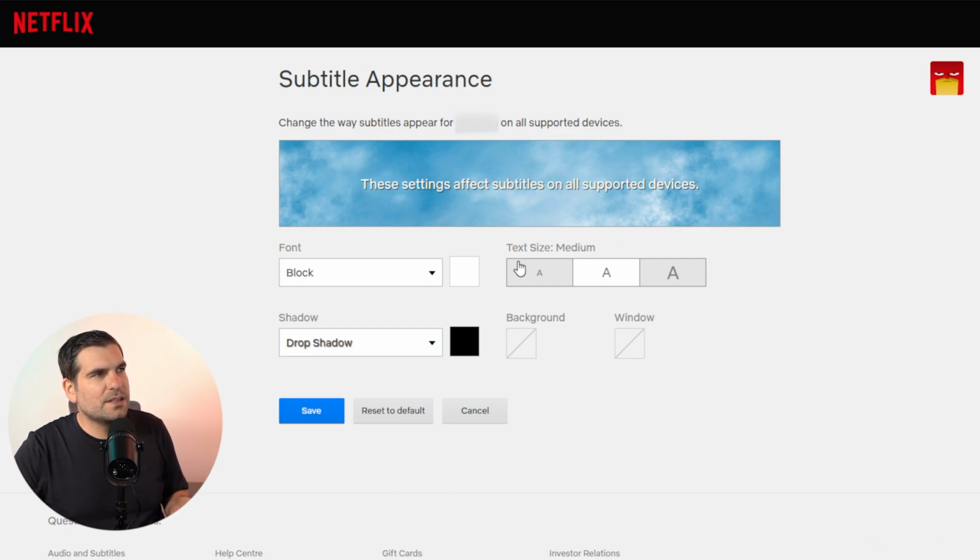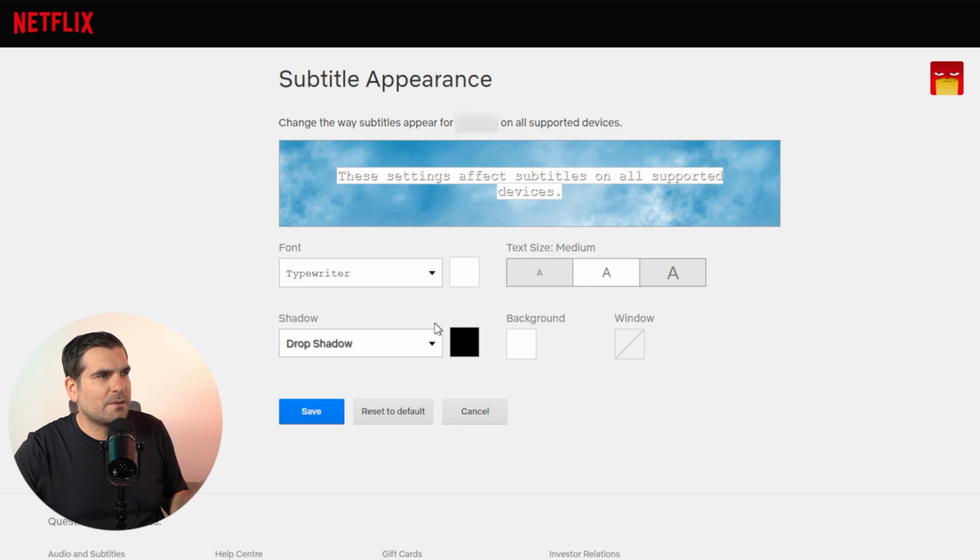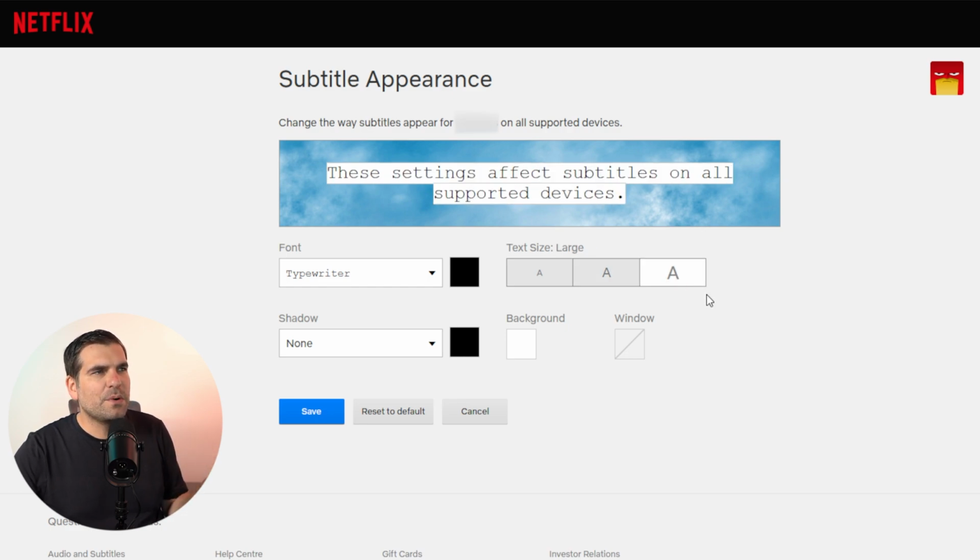see. So up here you can see a little bit of a preview. So if we go ahead and put typewriter in, it'll look like this. If we want it to have a background, we can go ahead and choose a white background on that. Maybe we want the font color itself to be black. Maybe we want the drop shadow to not exist, so we can customize it this way. Maybe we want it to be large, right?